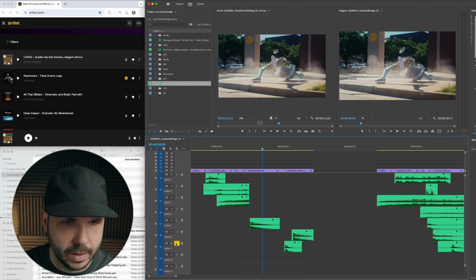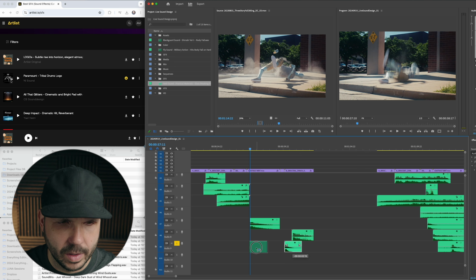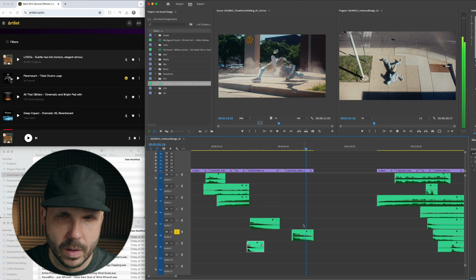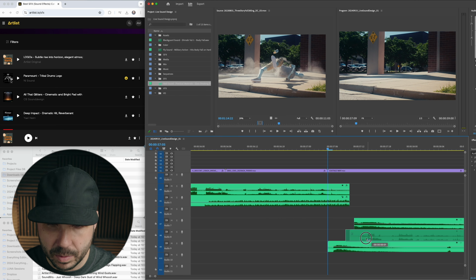And what else do we got here? That's one of the body hits I found. So I'm going to mix that right on the crash. And then what is this sound? Nice debris. Okay. Looks like the debris wants to be mixed in right here.